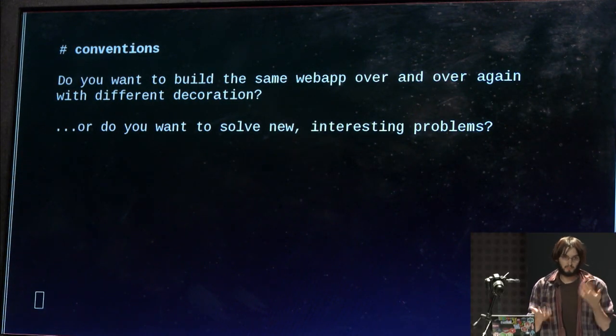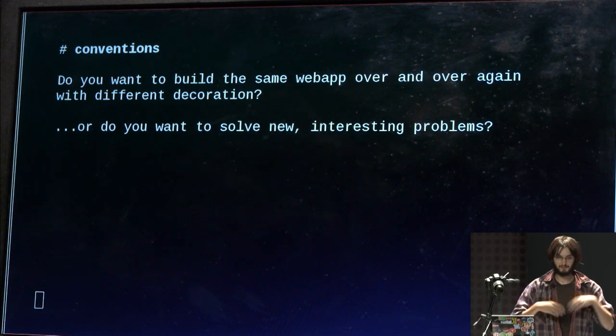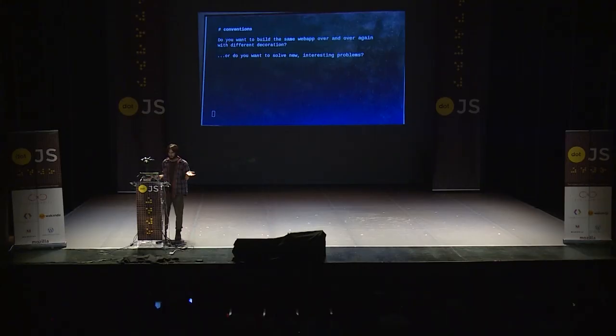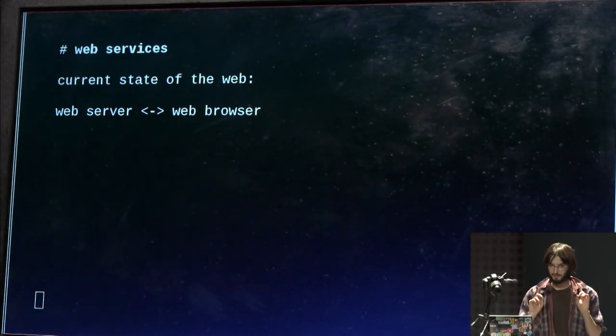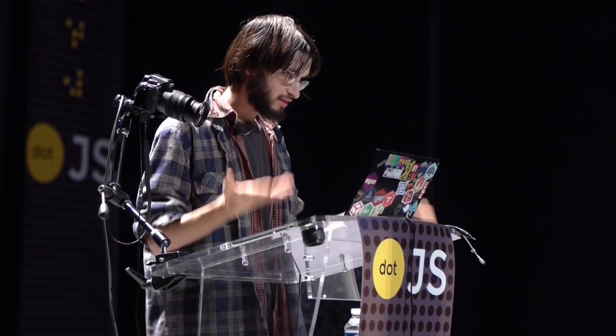You can build web apps for banks and insurance companies, that kind of thing. It pays well, but there's also this wonderful land of new interesting problems that I think is really worth considering. So one thing that we can maybe rethink our conventions about is how the web works.